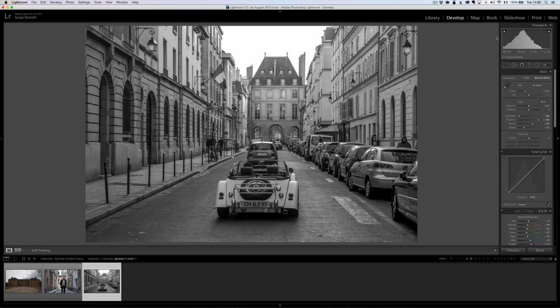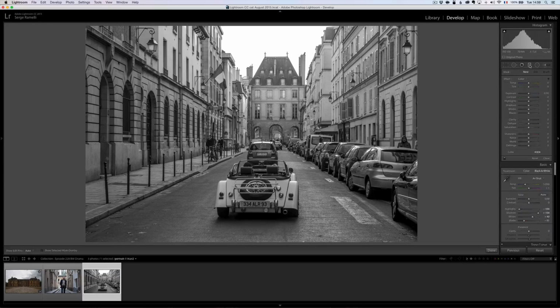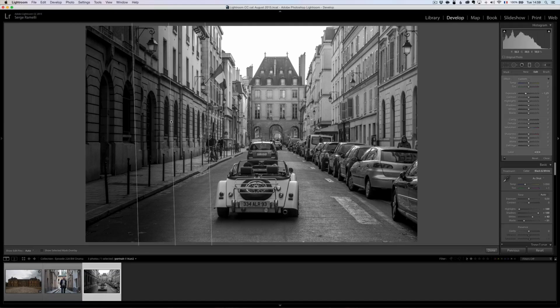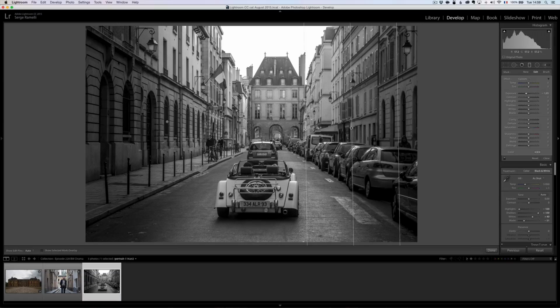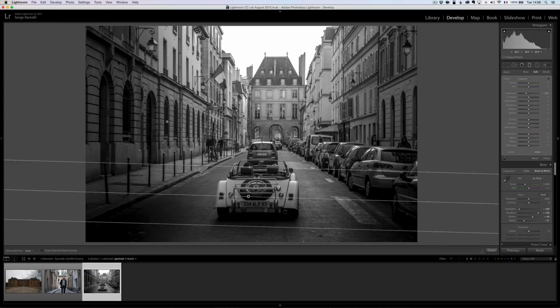So for example, on this photo, I'm going to take a gradient filter, make a gradient here on the side, and lower the exposure. Okay, maybe not that much, but something like this. A nice gradient on the side. Something like this. And with the same value, I'm going to do this on the right side, and do this at the bottom.